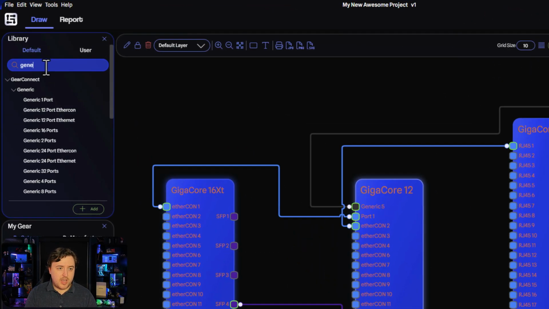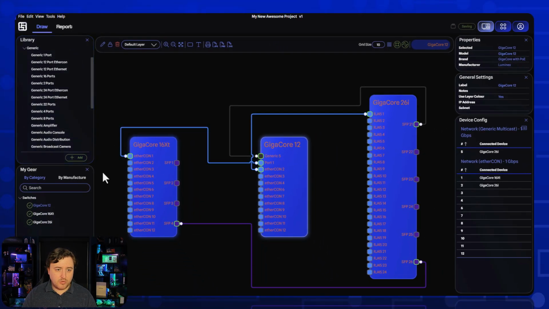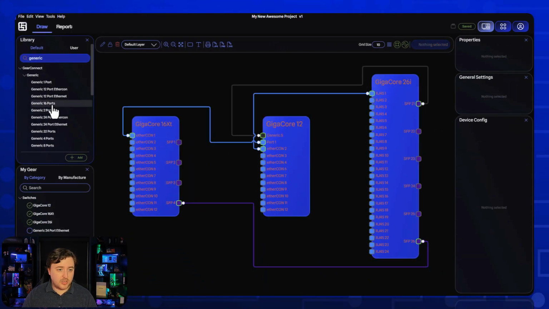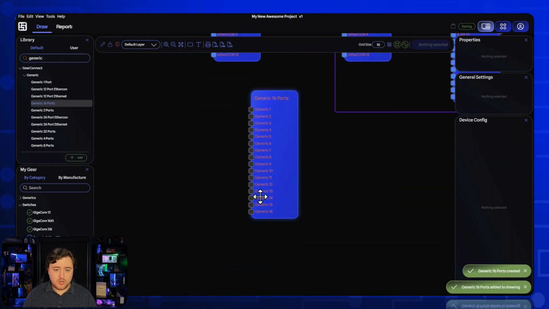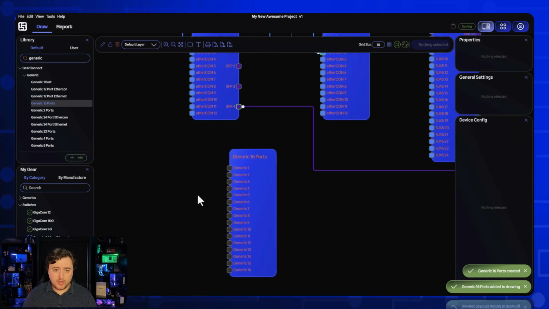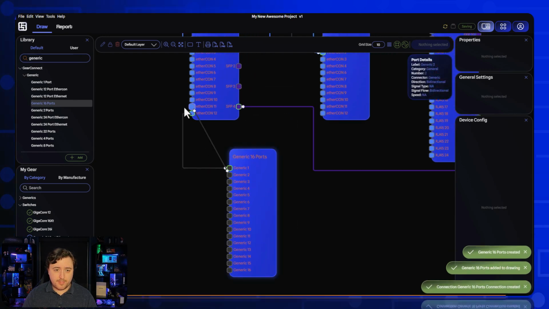And there are a collection of generic ports that you can add in. So if you do just want anything, such as a generic 16 port, this will just insert 16 generic items that you can then connect to whatever you want.